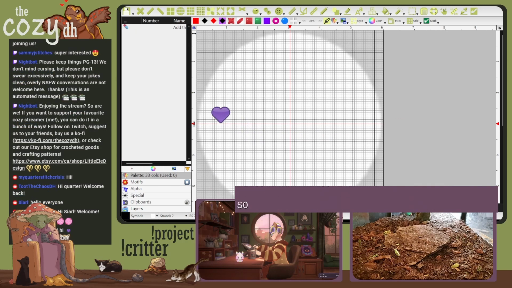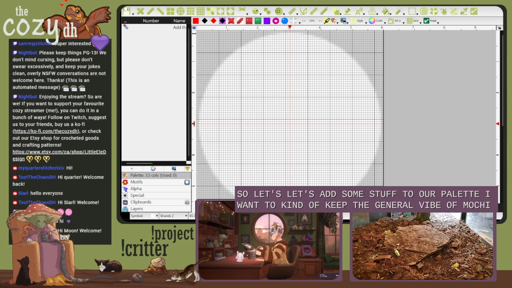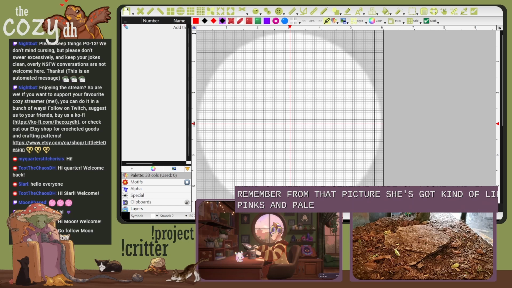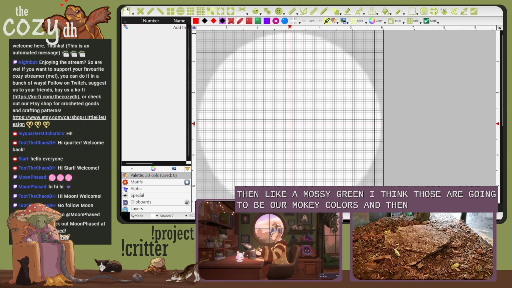So let's add some stuff to our palette. I want to kind of keep the general vibe of Moki. And if you remember from that picture, she's got kind of pinks and pale blues and that nice mossy green. And then doozers, I know that they're actually green, a light green themselves, but I always associate them with their construction stuff, so very orange and red.